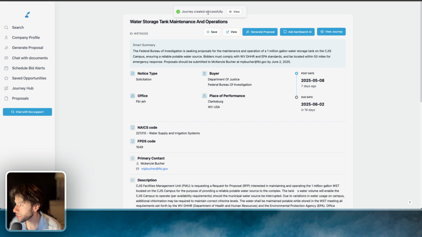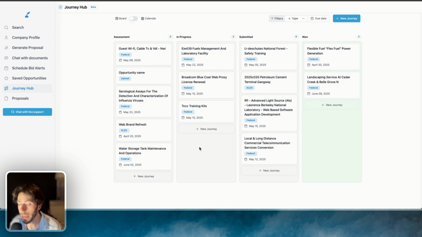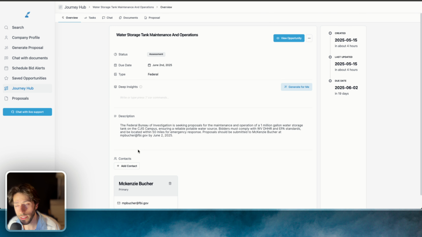Once we do so, we see that journey created successfully. We can either view it or we can go to our journey hub. In the journey hub, I have all of my contracts that I'm interested in right here with their status. So these ones are still in the assessment stage. I have ones in progress, I have ones in submitted, and I have two that I won. This is the one that we were looking at. So let's click on it.